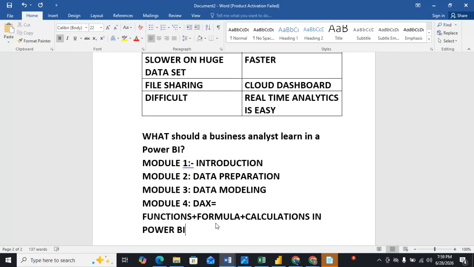DAX is basically categorized. First is aggregation functions, that is sum, average, count. We will talk about it later. Logical functions are there, text functions are there, date and time functions are there, so we will use all of that. Okay, so module 4 is what we need to learn about DAX.